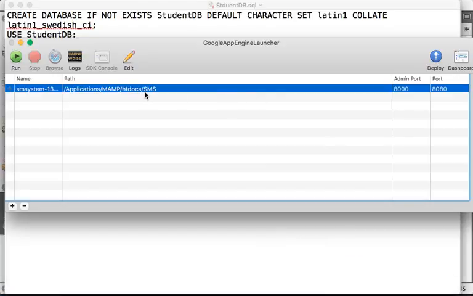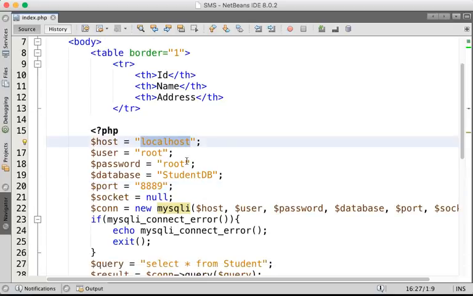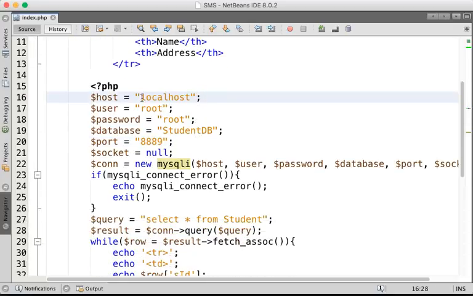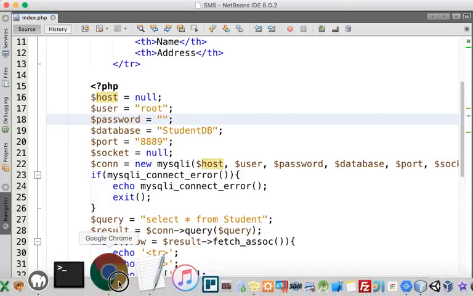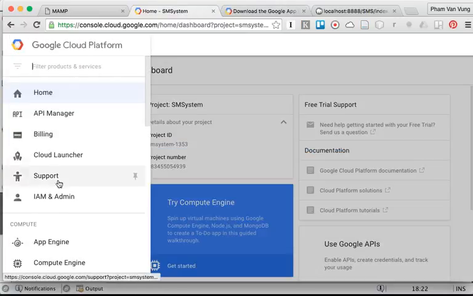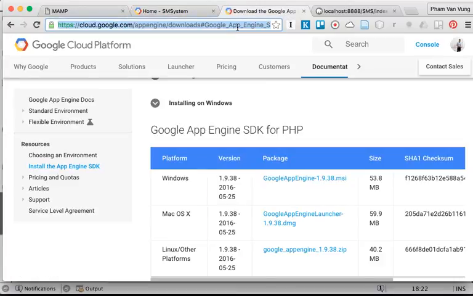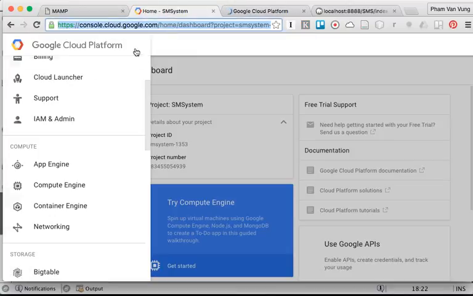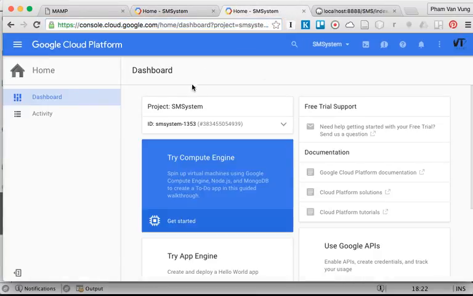Then again, before deploying, we need to change our connections. So in order to use the connection, the host right now is changed to null. The user is root. The password so far is empty. You can go to that information here and just keep this one and make another one here. One is for our API, another one is for our SQL.